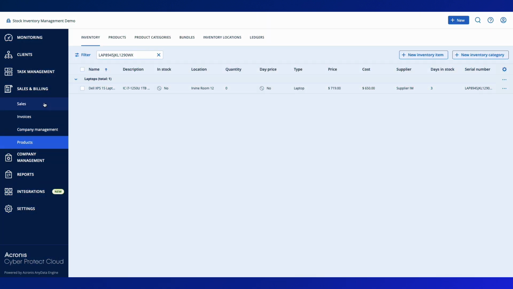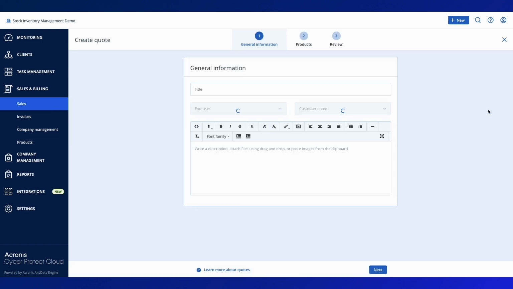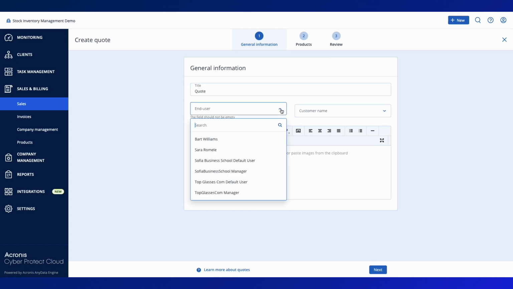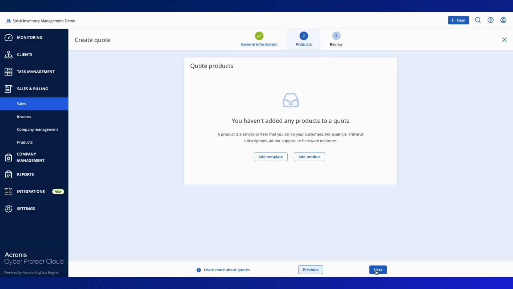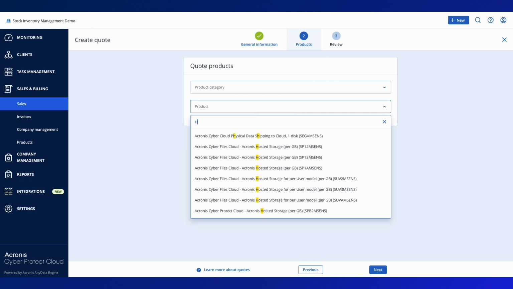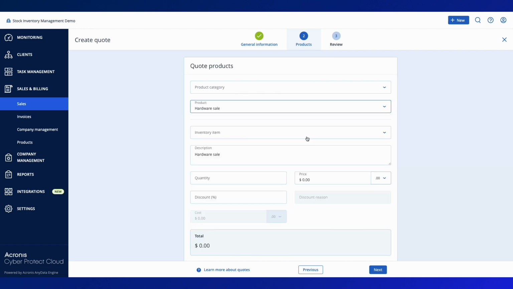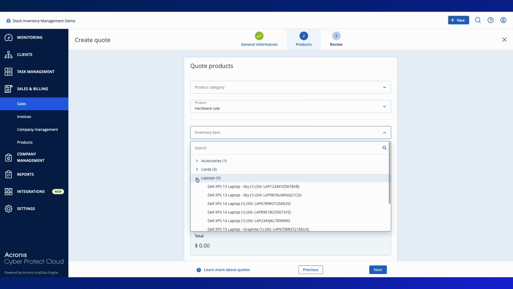Now, let's see how you can provide quotes, sell inventory to your clients, and automatically reserve items in stock. We create a quote for one of our clients, select a user, and then products. The quote will consist of two items. First, a hardware item, one of the laptops available in stock. The system suggests available quantity and the end user price automatically.